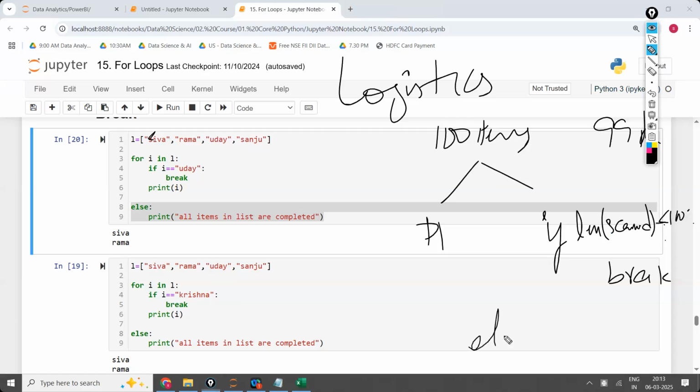In the else part, I will write: all items are completed. Now, will all items completed be printed? It will not be printed. If it is not printing, the meaning is that items are not completed. If all 100 items are scanned, break will not be executed, and it is going to print all items are completed. So when I see that sentence, the task is completed. If I don't see that sentence, somewhere a problem is there.